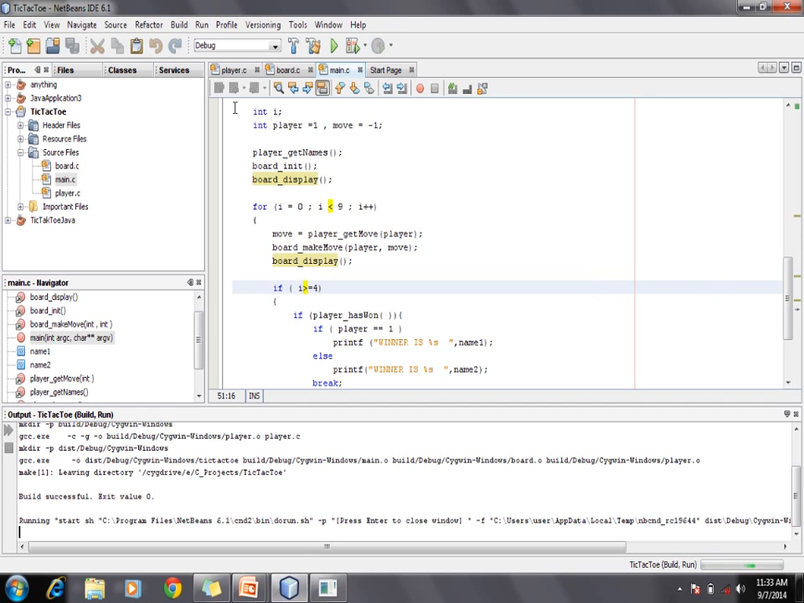Now we have to see if a player has won, but we have to start checking only if the number of moves is greater than or equal to 4. No one can win before that number of moves. There should be at least 3 moves by one player. So that is why we have put this condition over here. If player has won, so we have seen in the previous slides that this will return a true or a false. So if a player has won, then this will return a true, and if the player is player number 1, then it will print the winner is name 1, else it will print the winner is name 2.